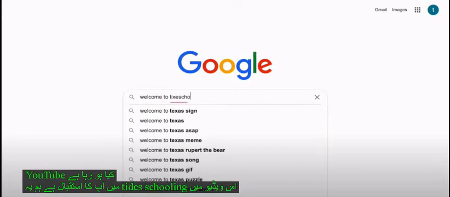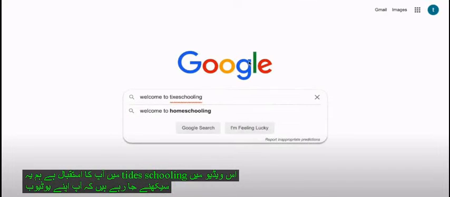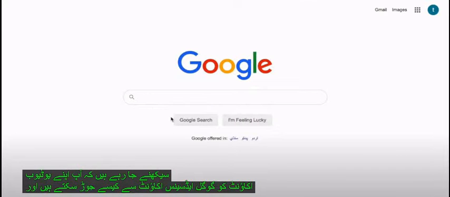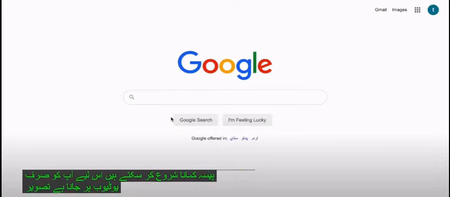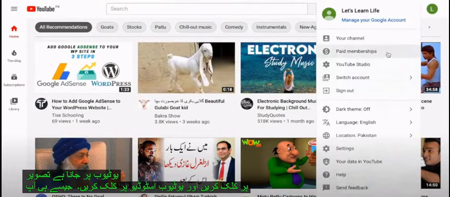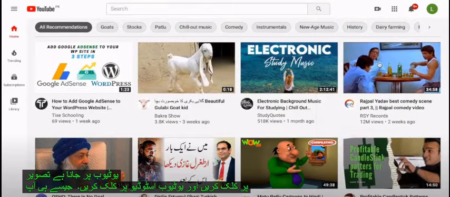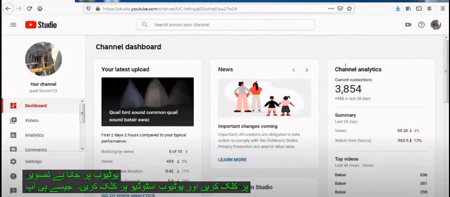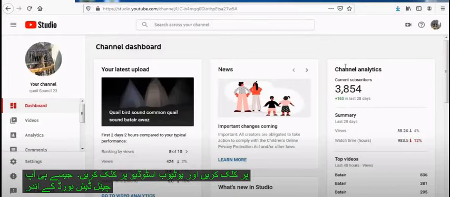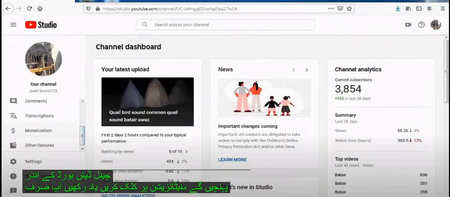In this video, we're going to learn how you can connect your YouTube account with Google AdSense account and start making money. So all you have to do is go to YouTube, click on the picture and click on YouTube Studio. As you get inside channel dashboard, click on Monetization.